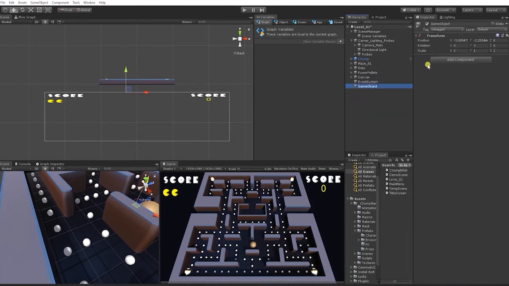So next, let's create an empty game object, and we're going to place our UI elements under that empty game object, and we're going to call this game object UI elements. So now let's begin creating our score functionality.